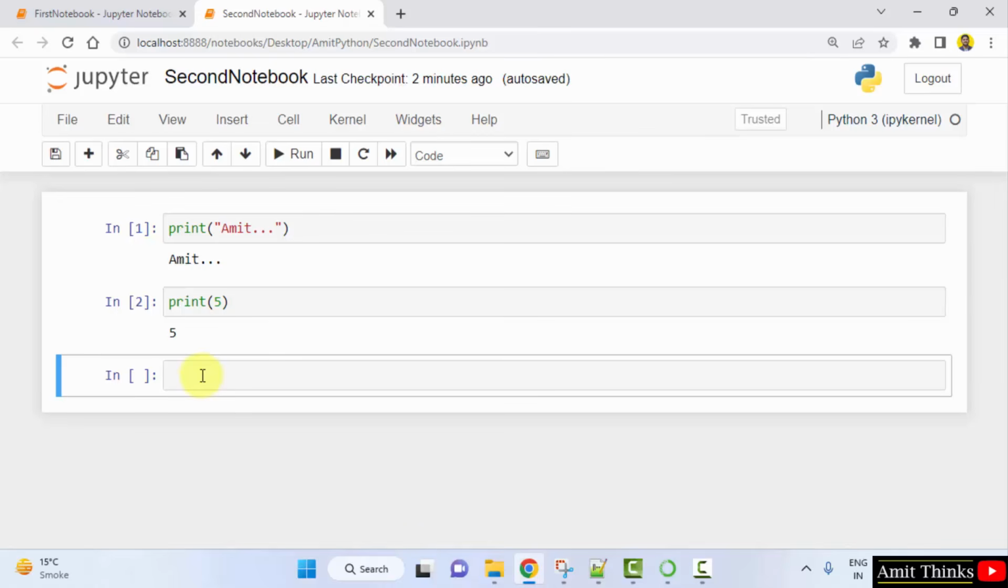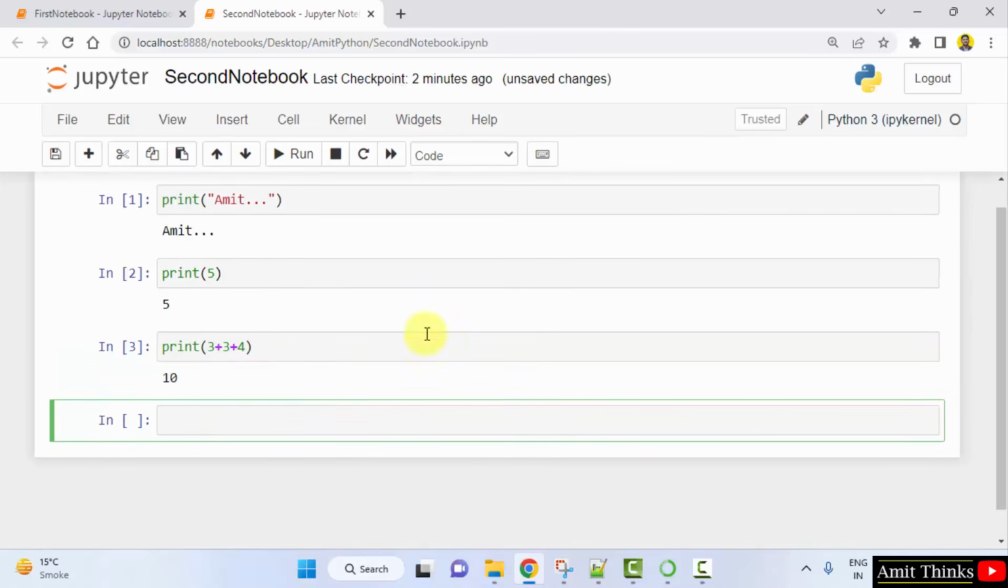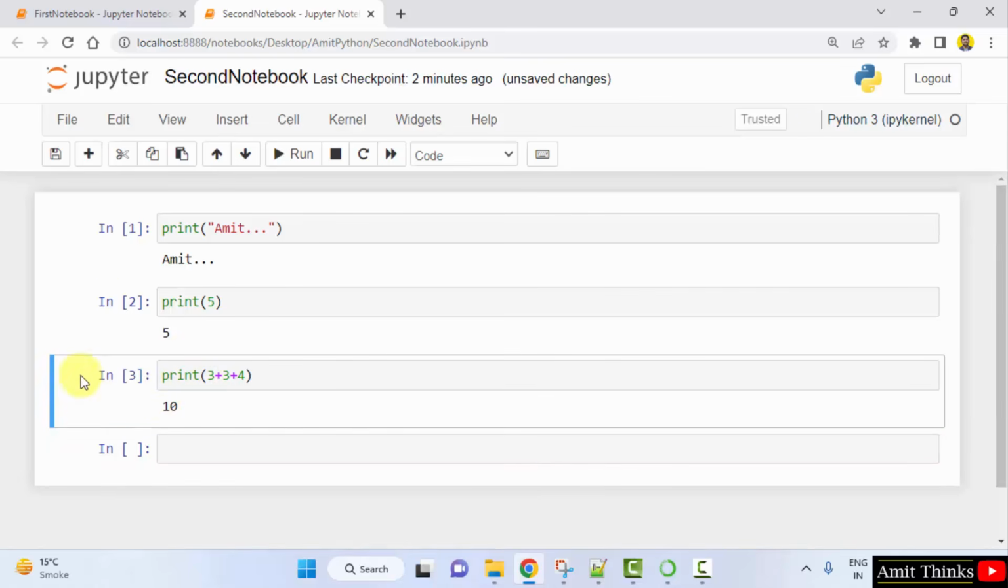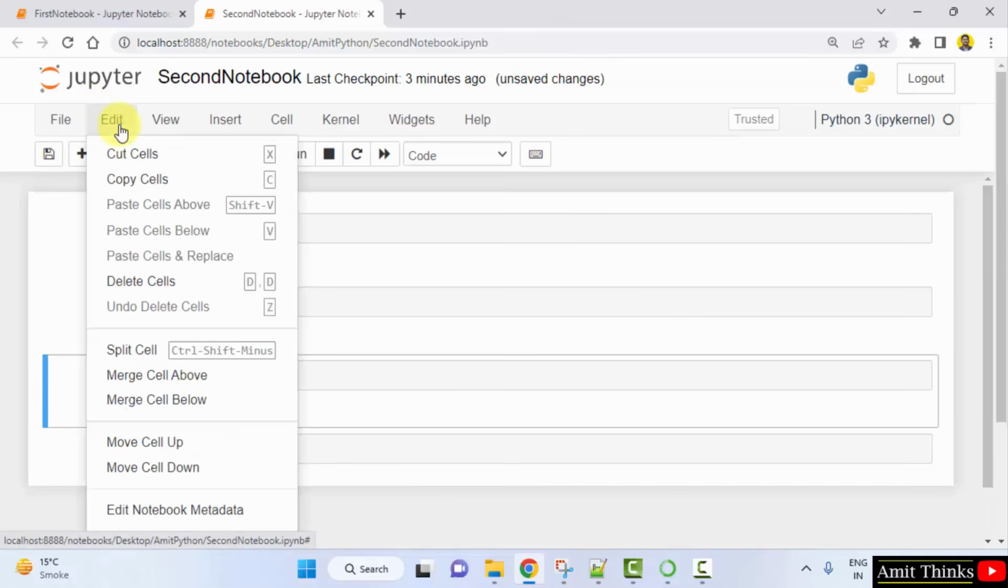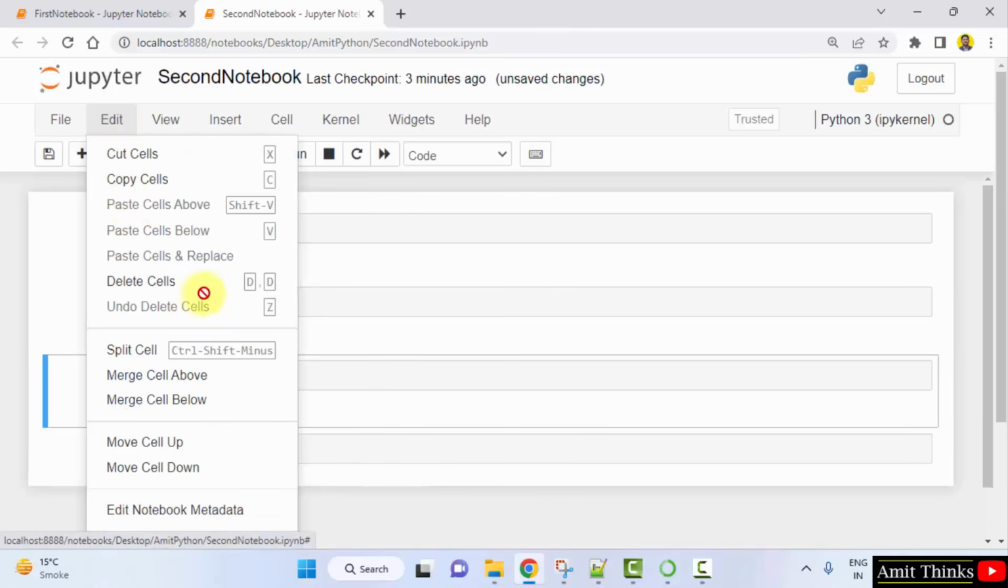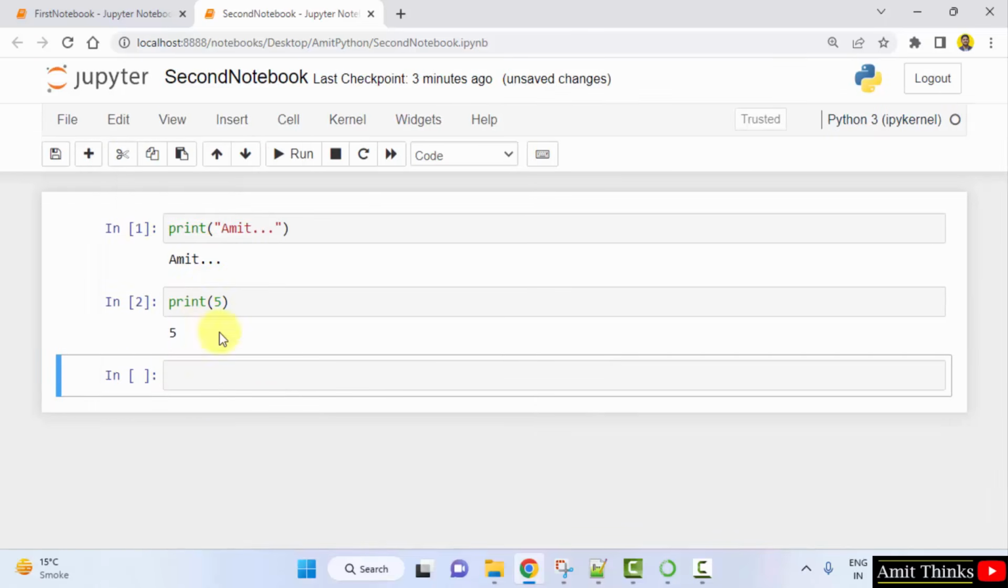Let's say I want to delete this cell. Let's say I'll add a new text, just something for an example, and shift plus enter. That's it, we added it. Now let's say you need to delete the third cell we just created. I'll keep the cursor here, go to edit and click on delete cells. The third cell gets deleted because I have selected it. So it got deleted, you can see.